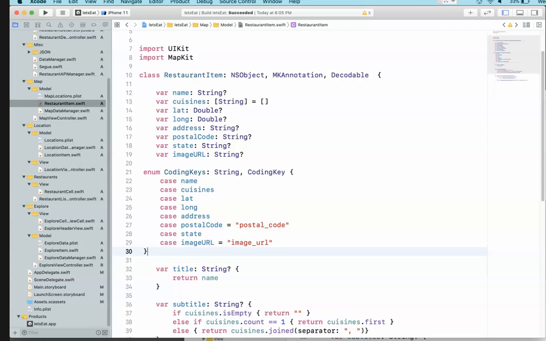You can see here we have case name, case cuisine, latitude, longitude, address, postalCode, state, image. If the key name does not match the property name, we can map the key name to the property name using the equal sign here, like this. For example, we have postalCode and imageURL. These two are not in the JSON file, then we can create one by saying postalCode and imageURL.